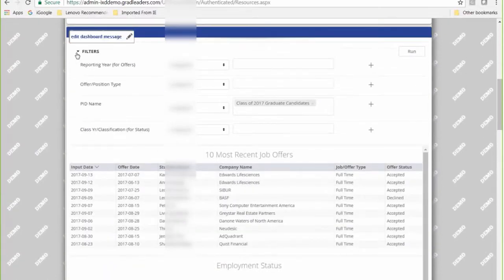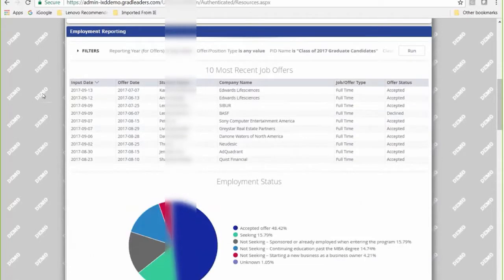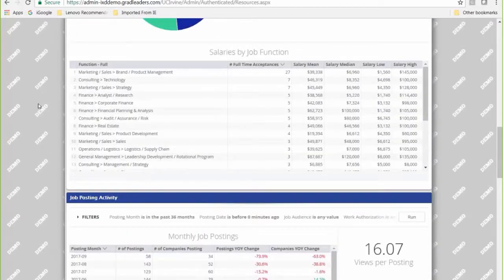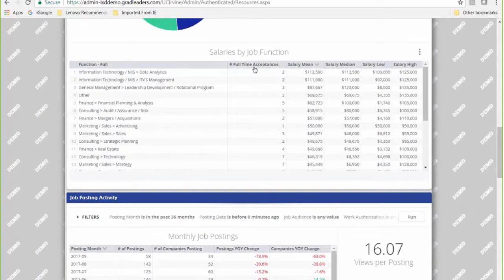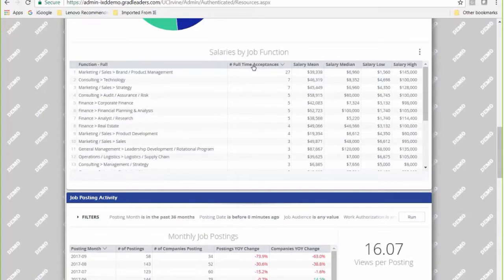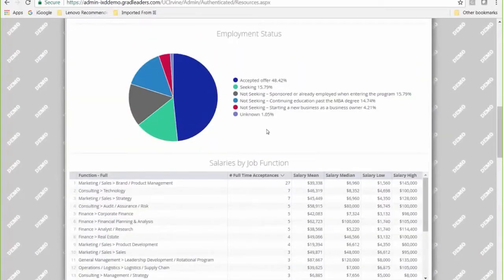And there are other reports available here as well, including a salary breakdown by job function. Again, worth pointing out, you've got a lot of inherent capability built within all of these reports in terms of your ability to sort or to filter.